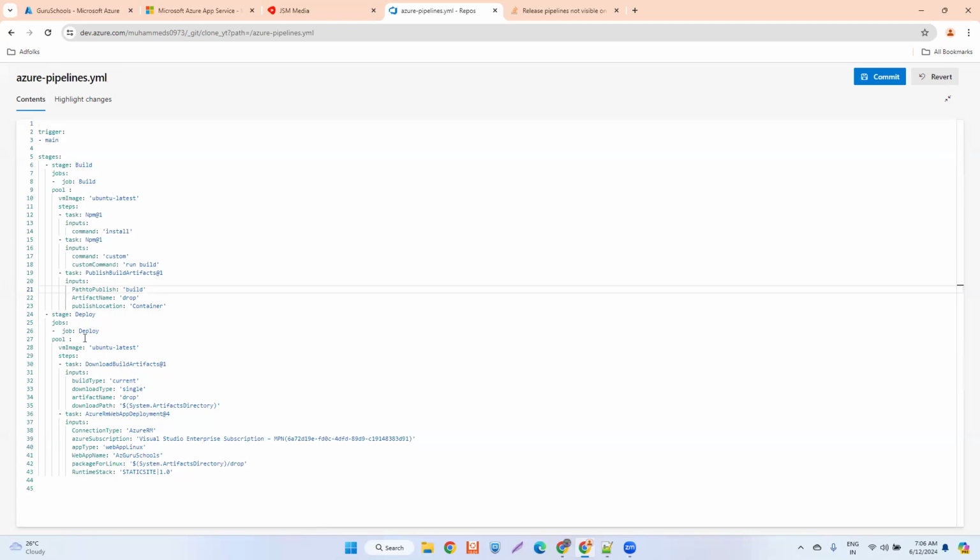In the deploy stage, once we have these artifacts in place, first of all we will be downloading that artifact, and the download path is this, and that's also fine. We also have the web app AZ Guruschools, and this is the location of the package, meaning the artifact. This is the name of the artifact, and this is the location. We configured this in the last session, I just went through it and that's it.